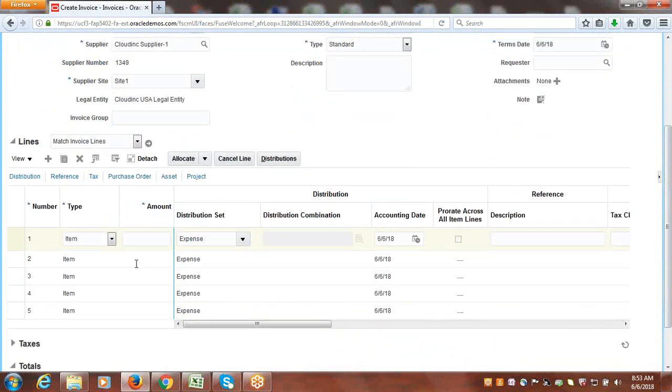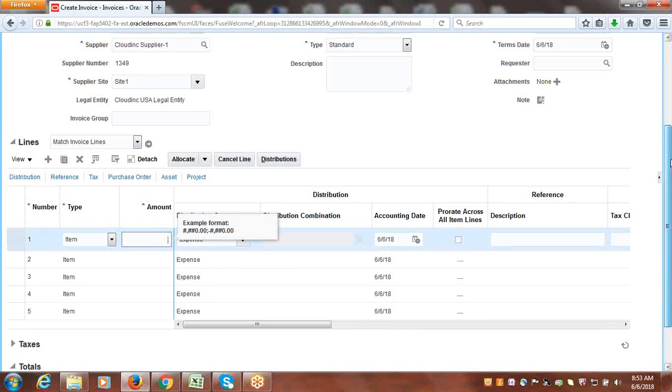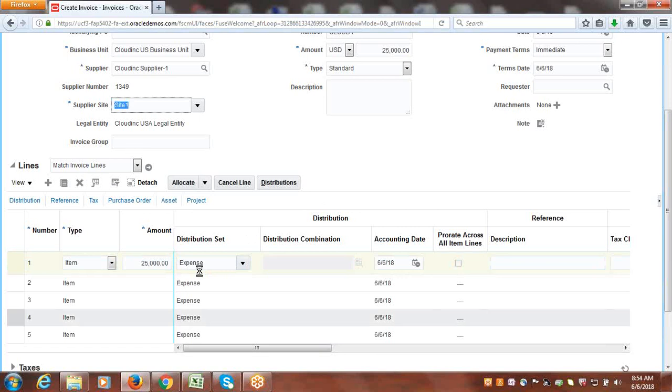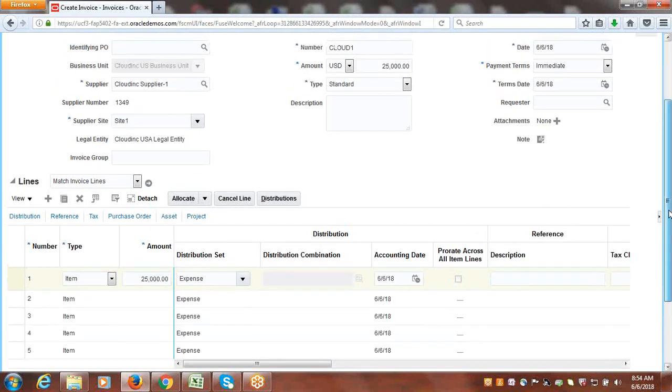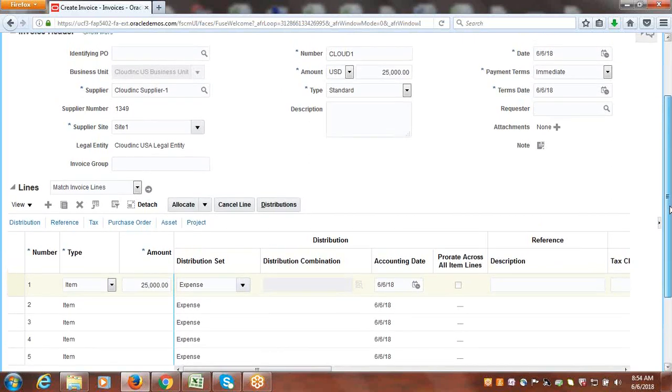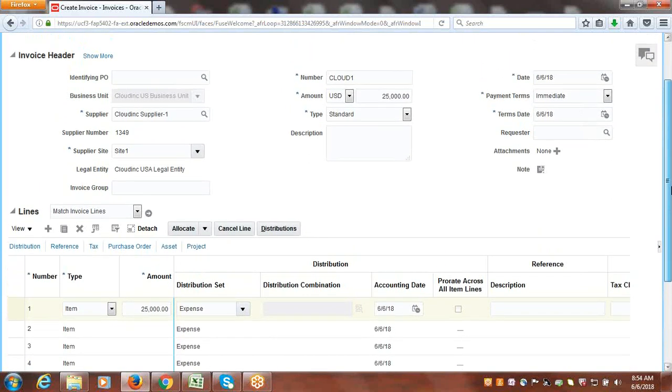Fine. So you can enter the line level. You may have one or multiple lines for an invoice. That's the same, so no changes in that. Let's enter the same 25,000 as one line of information. The distribution set we gave at supplier site level, the same is defaulted by the system. Done. So we have given all the details, the invoice line amount. The system will distribute this invoice based on the distribution set which we have.